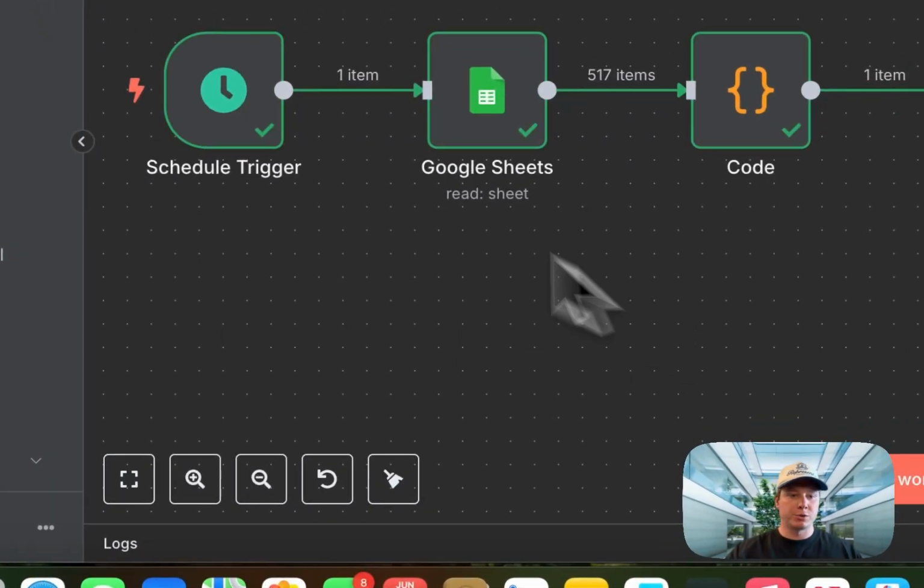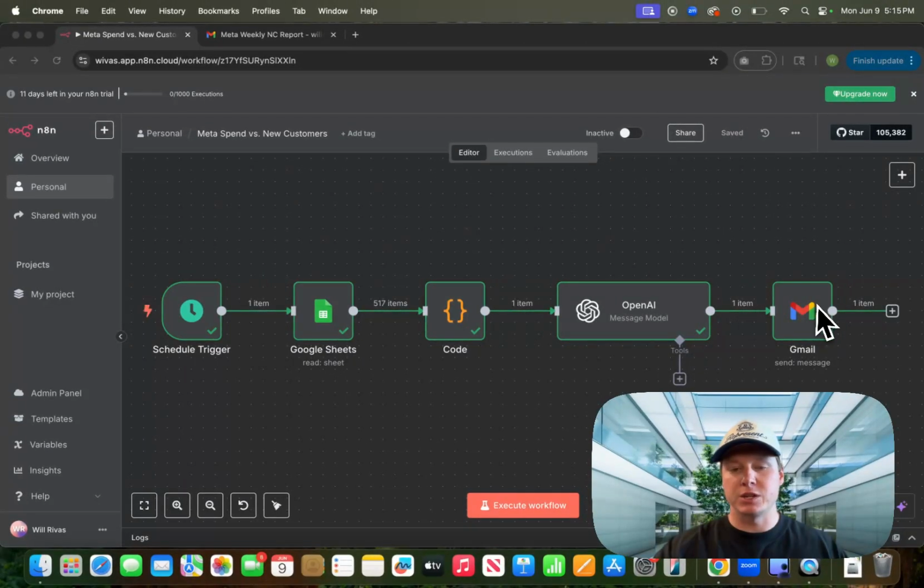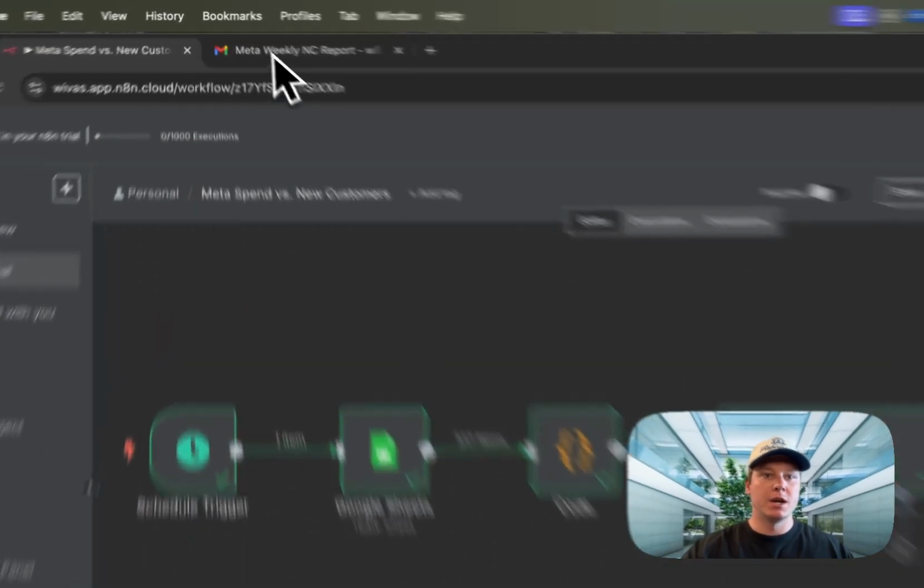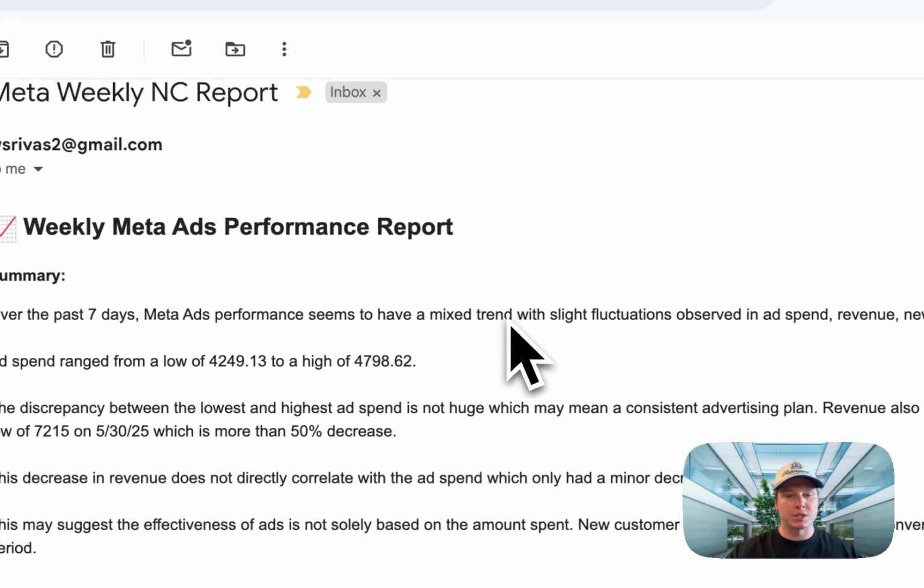So now the output is done. You can see we got a success at every single stage. Every single node is firing correctly. And I will go into the email, and you can see exactly what it looks like.